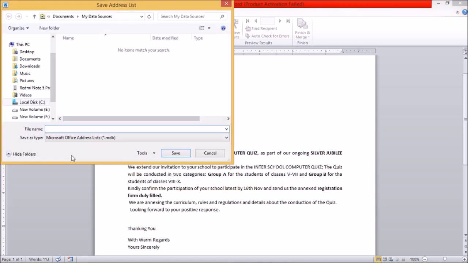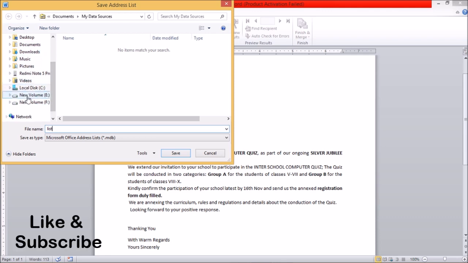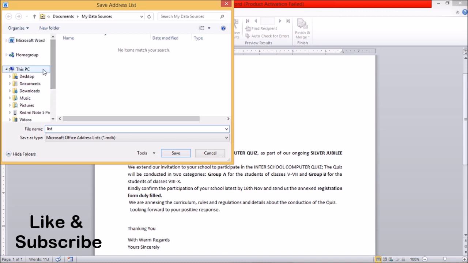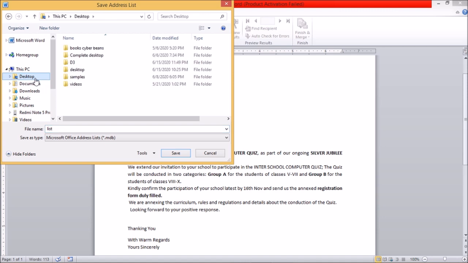And after clicking OK, you have to save this list at some location. So I am writing it, giving it a name as list. Okay, and then I am saving it on desktop. You can choose any place wherever you want to save. These are the drives you can choose, or you can save it as on desktop also. So I am just writing it and saving it on desktop. So desktop, and then save it.